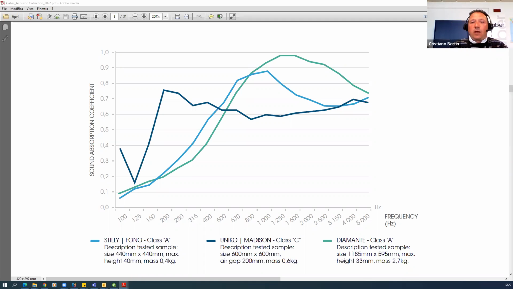Another important question: how to install our panels. It's possible to fix them on walls or even on ceilings, depending on the collection you select. In the case of Stili and Phono, it's possible to fix them both on walls and on ceilings. Of course, on walls it's very easy, as I told you before. On ceilings, like everything you fix on ceilings, it's a bit more difficult, but anyhow possible.